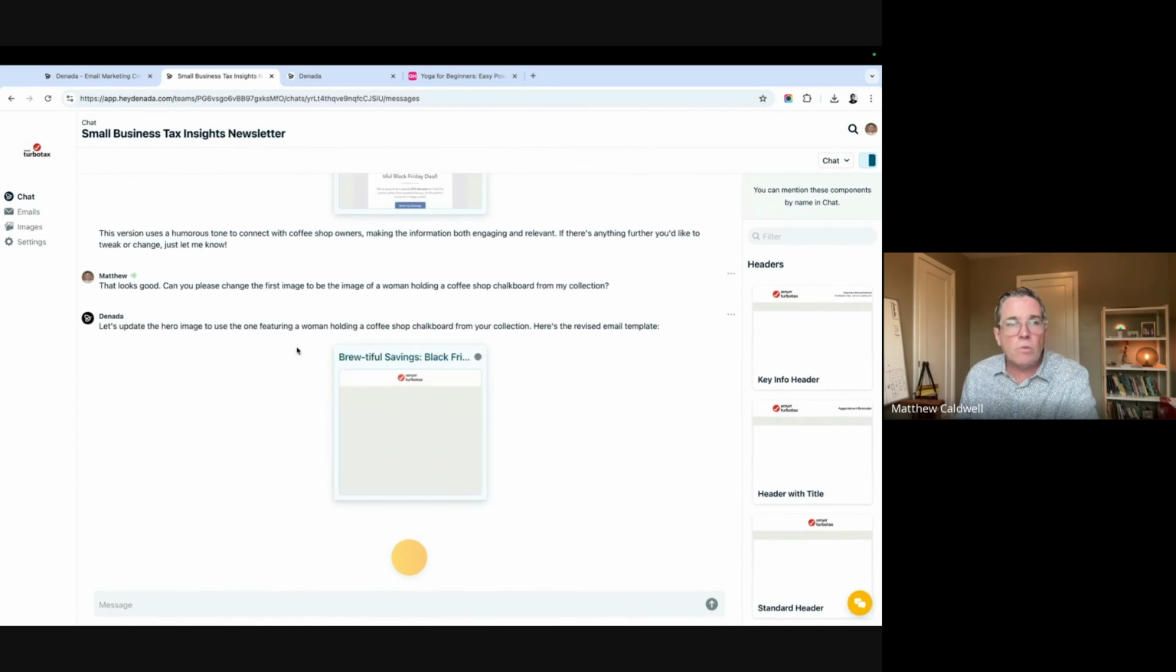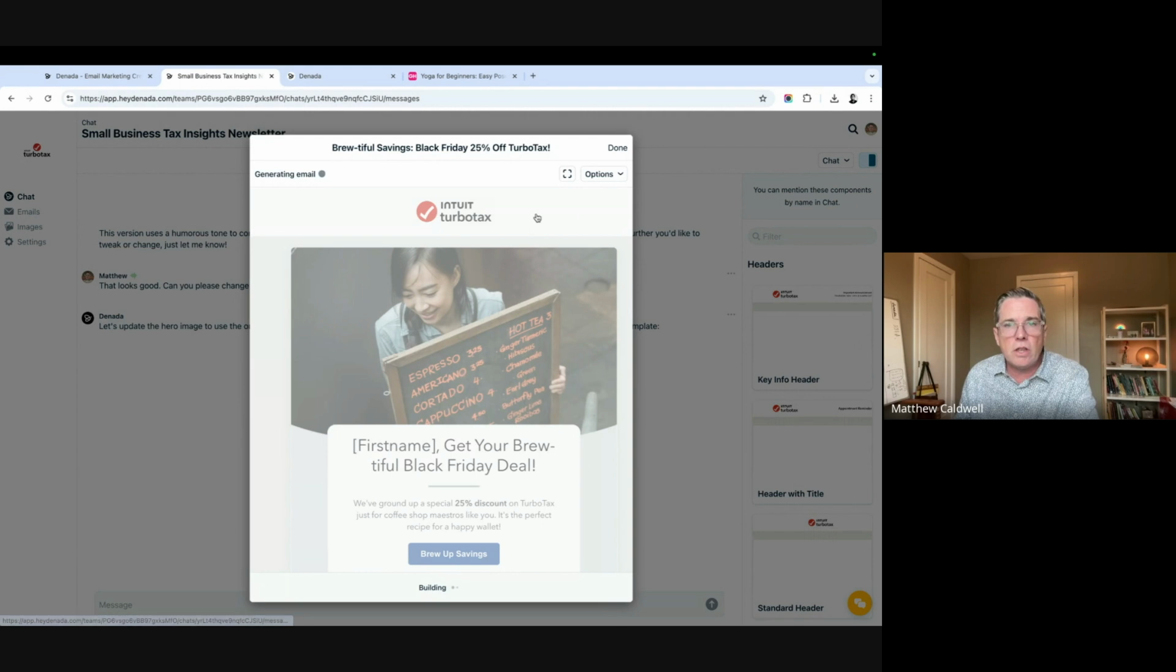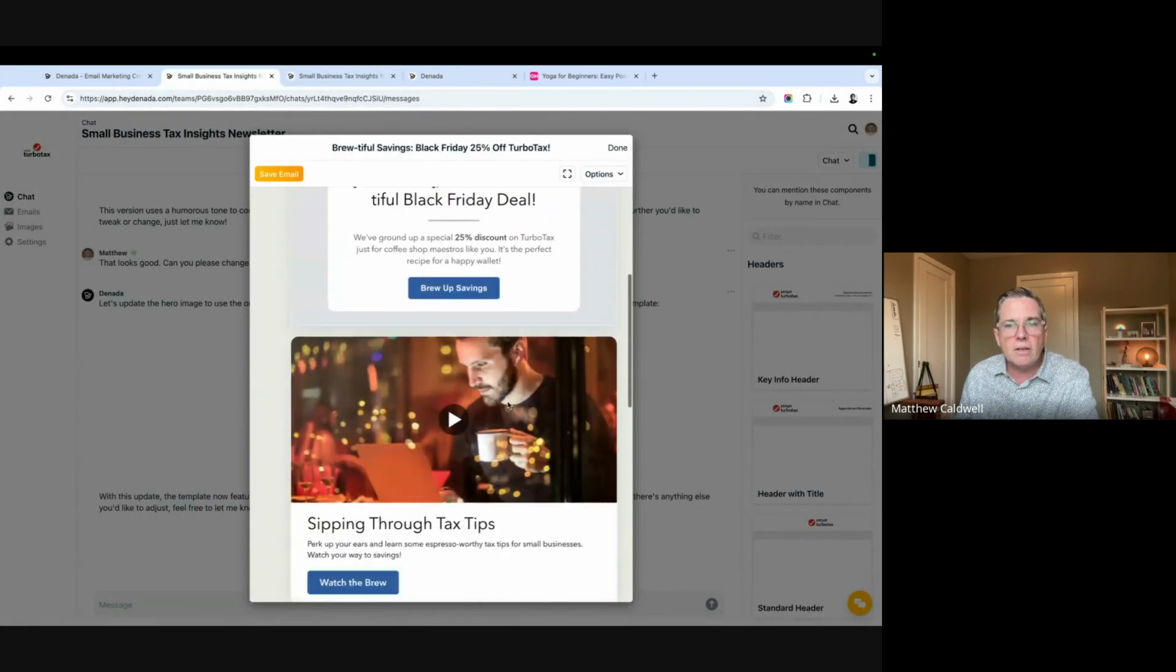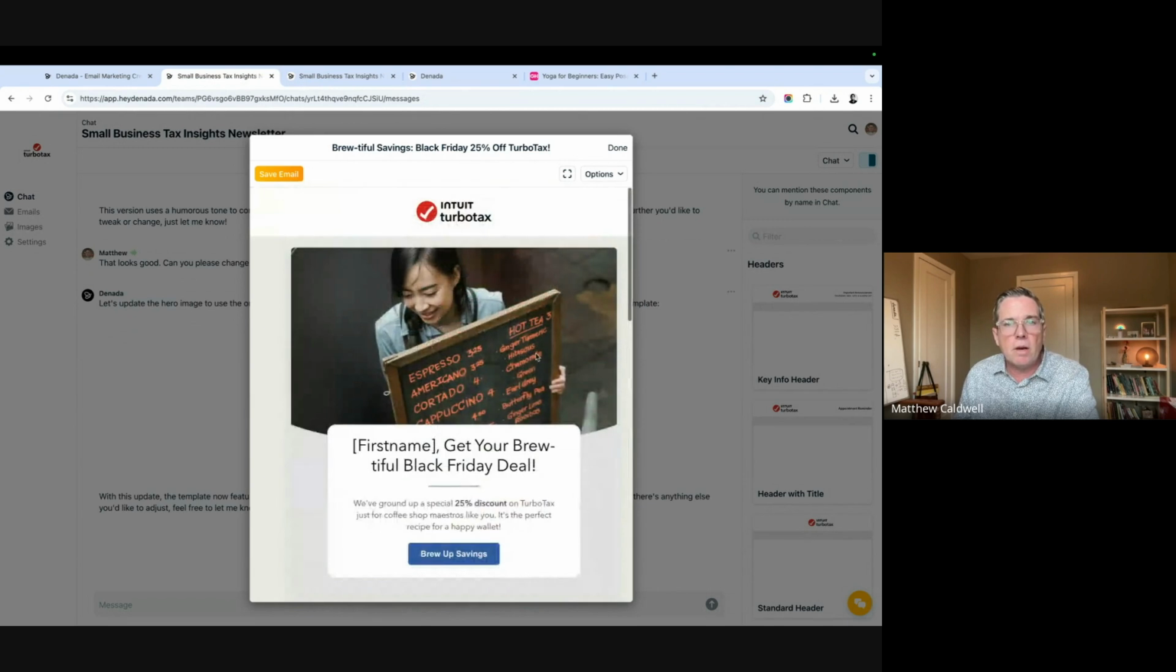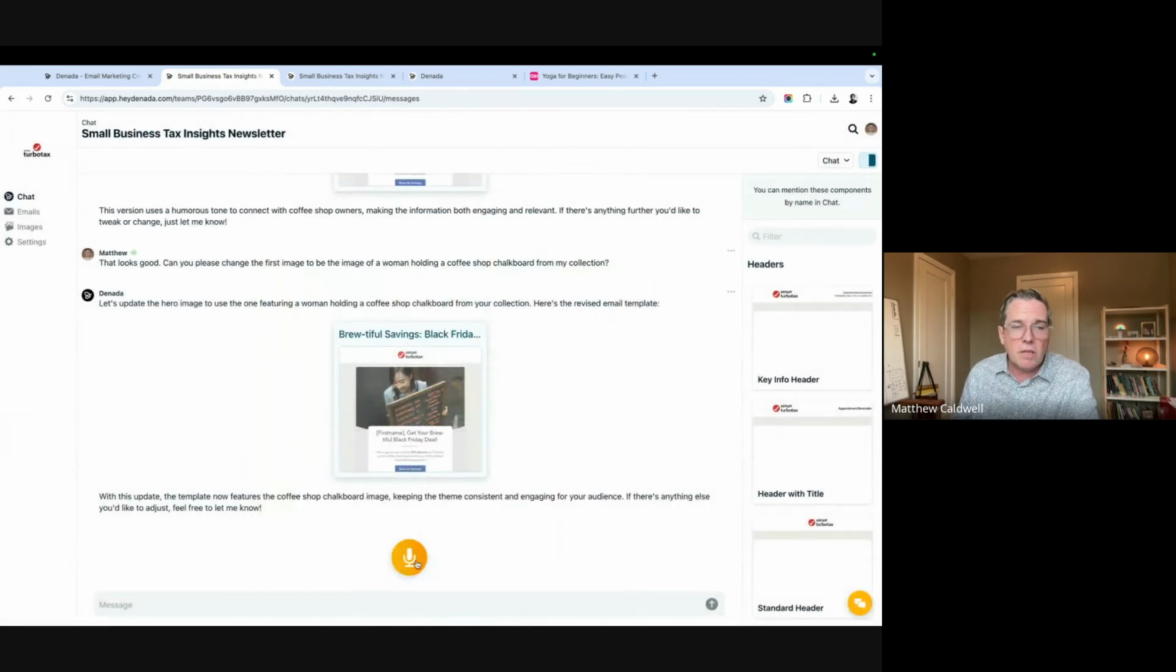All right, so then what it's doing is it's going and looking through and it's found the image that I referenced in my library. Lastly, I mentioned translations. This is perfect. Can you please translate this to Spanish?